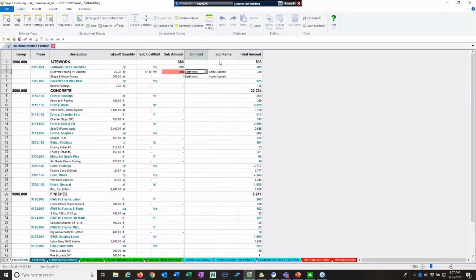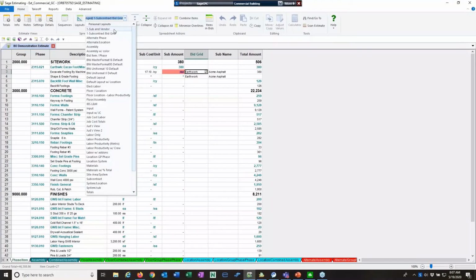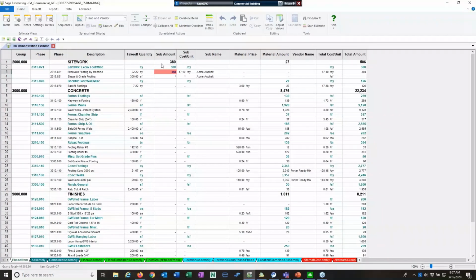So we've got the bid grid. I've also got another layout here. Also got a vendor. And so here's the subcontract information, but here's the vendor information down here. For the footing concrete and the wall concrete, I've selected Porter Ready Mix.